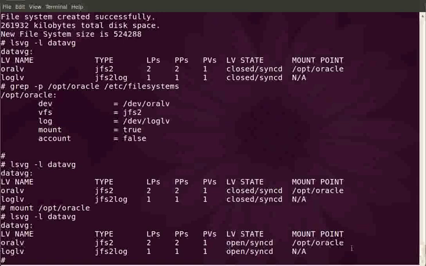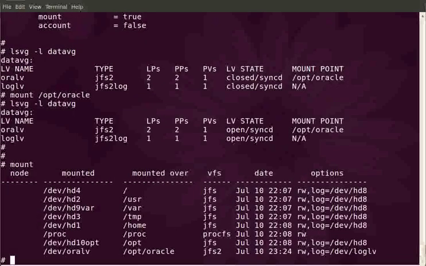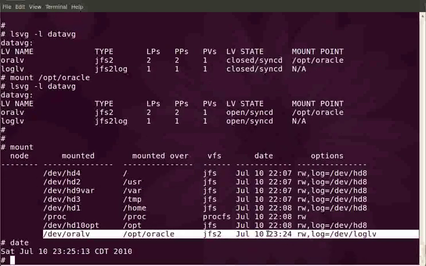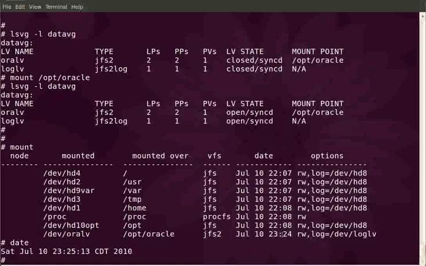Okay, and you can use the mount command to find out at which time and date the file systems are mounted. You can see today's date is July 10, 2025, and RLV was mounted at 23:24, just 1 minute back. So you can find out when the file systems are mounted, on which date and time, and you can see what the options are: read, write, what's the log device, what's the mount point, what's the LV name, and what's the type of the file system.